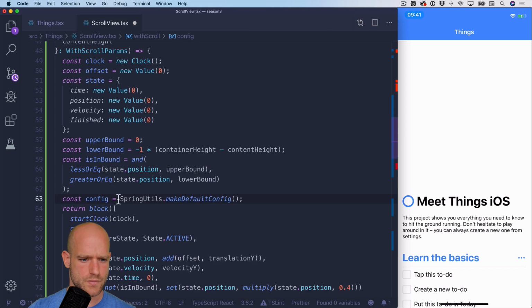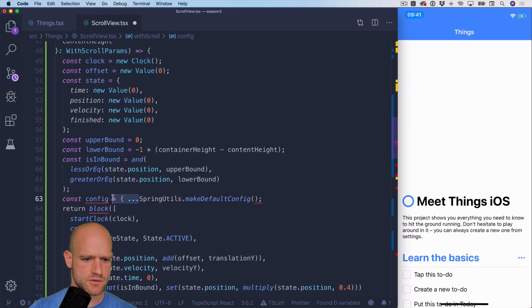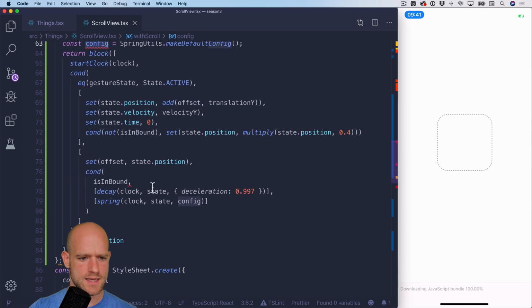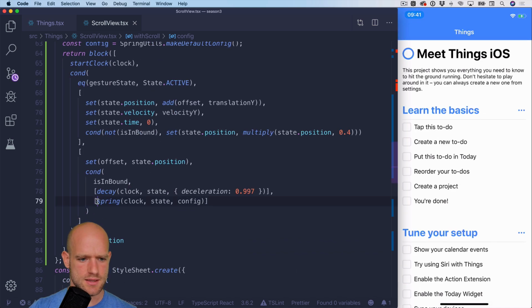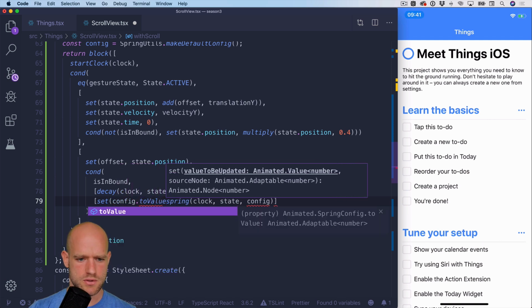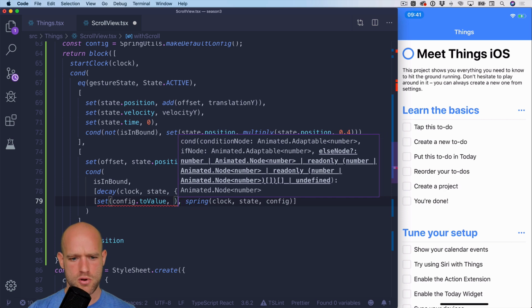Okay. So I think, no, I think that's good. And then because the default here is the value of 0, so for 2 value, here I need to set config to value to either the lower or upper bound.